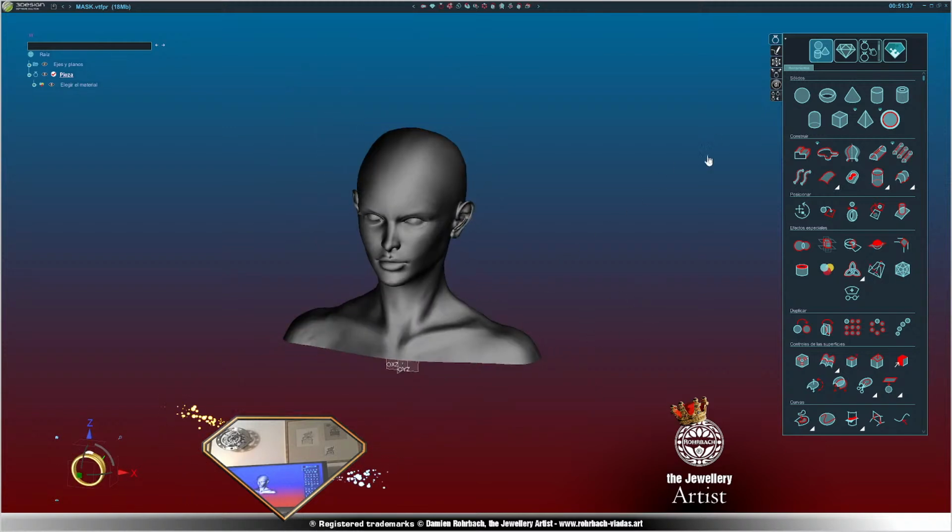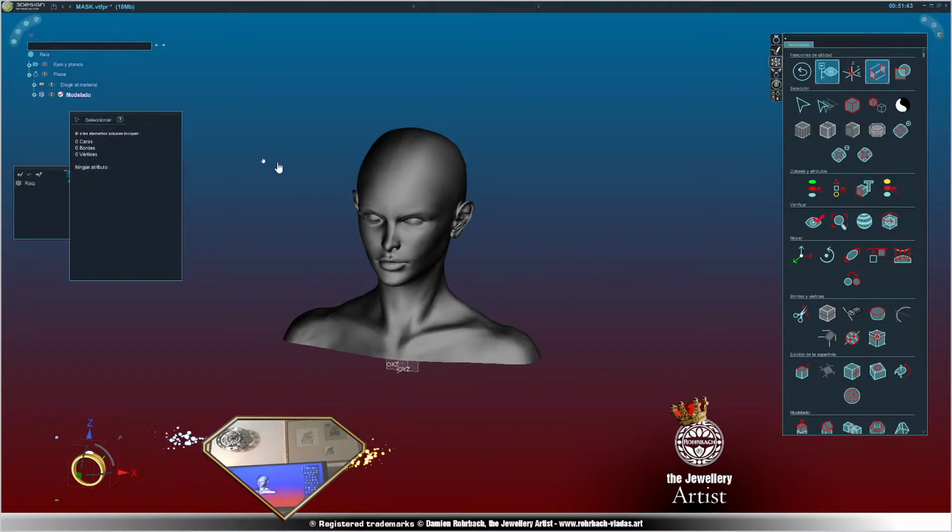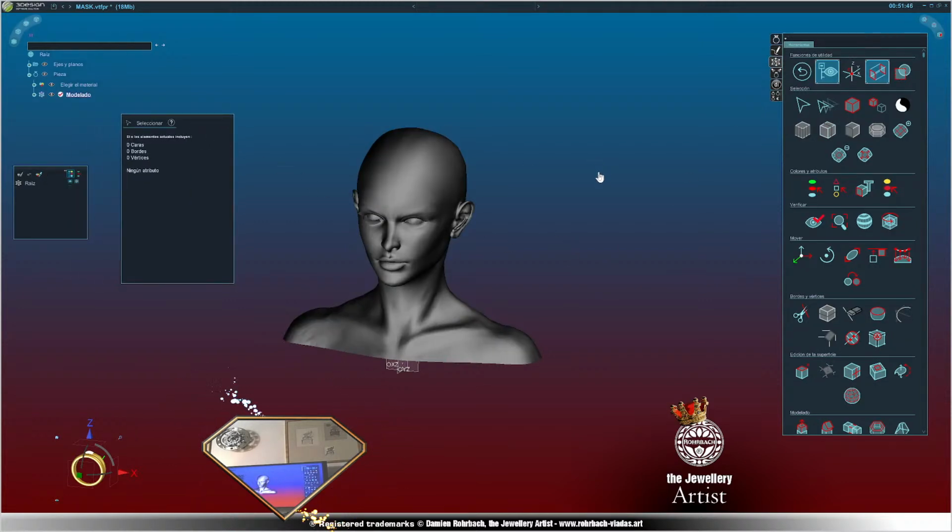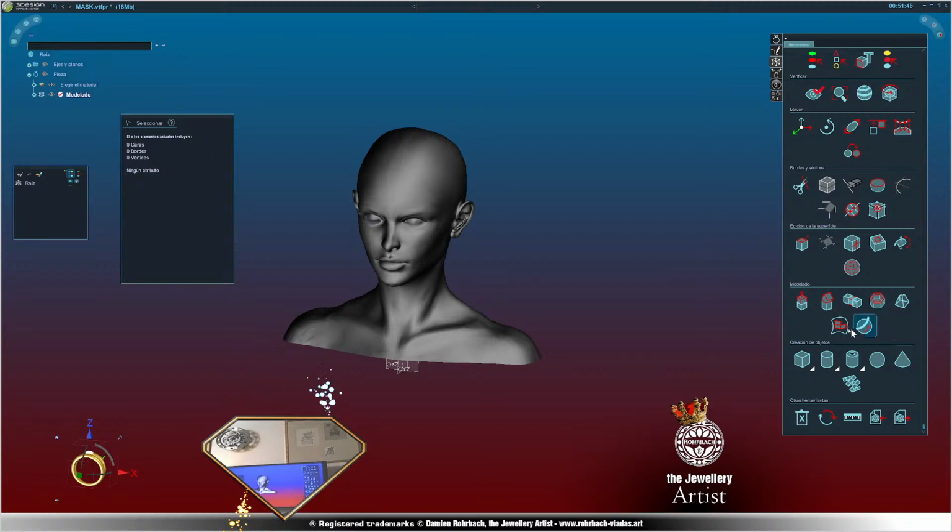So today I'm going to design using the shaper. So let's go to the shaper retopology tool in 3Design. It's a wonderful tool.